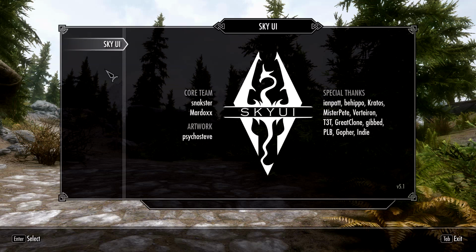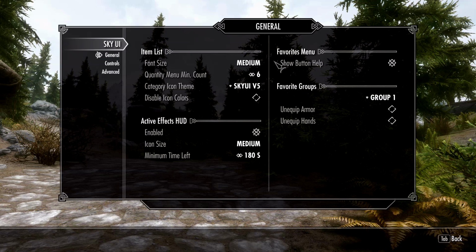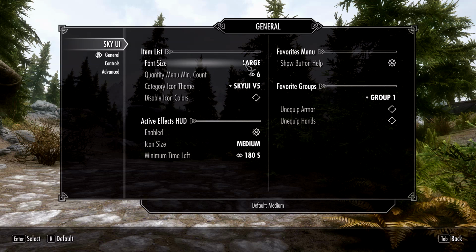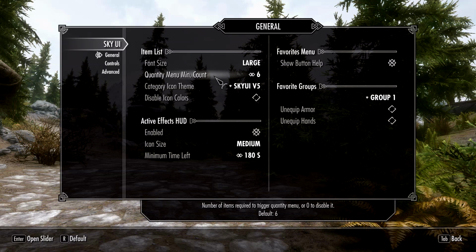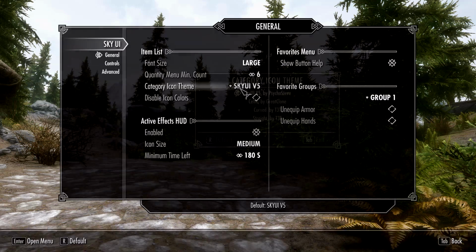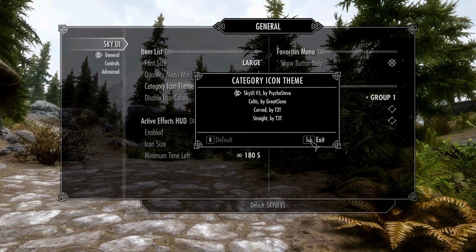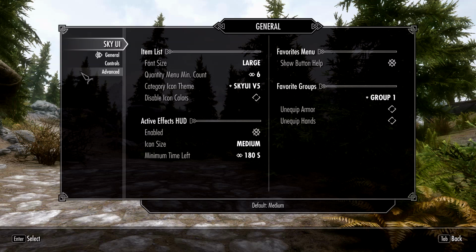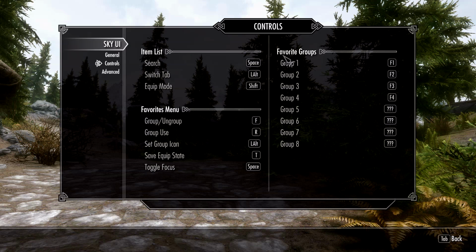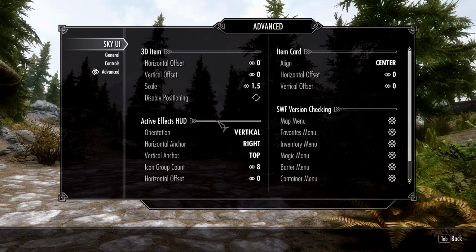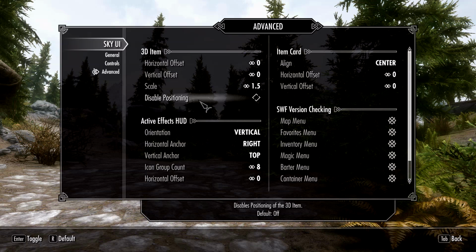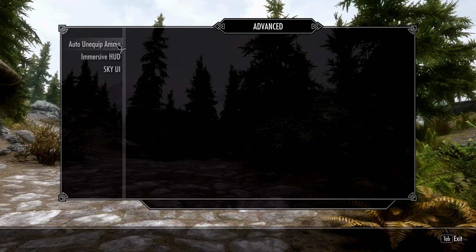So if we go to SkyUI and General, we can see here that we can change font size. Let's go ahead and make them large. The quantity minimum count, how much you could pick up before it'll prompt you for the full volume. You can disable the icon colors. You can give it a theme. There's a few different themes here. You can experiment to see which one you like. Icon size, you have various controls to toggle through the inventory system, etc. And of course, advanced tabs for version checking and all the other kind of cool troubleshooting and positional options that you would want for your inventory and your screens.